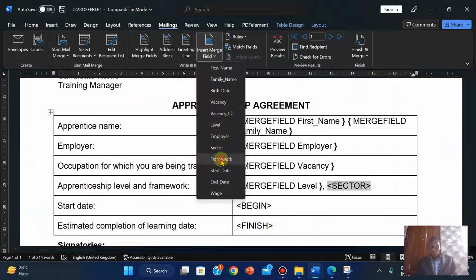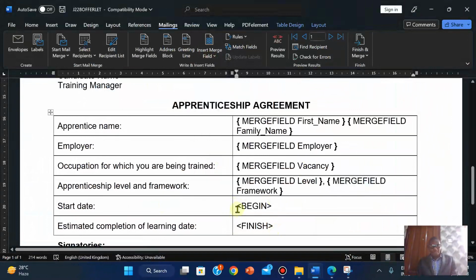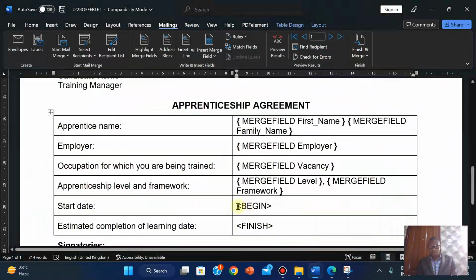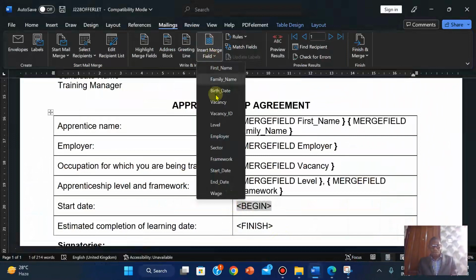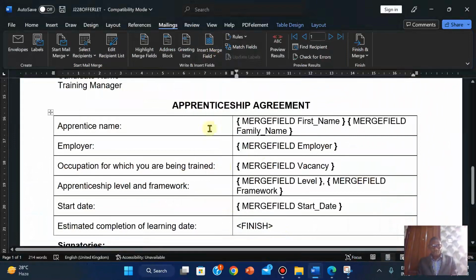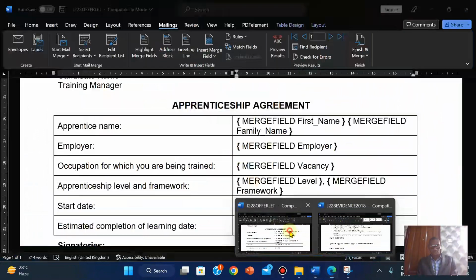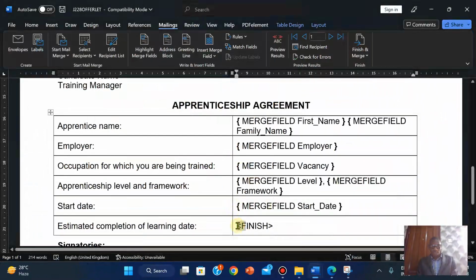Start date. So we have the data to replace, begin. Begin is start date. Finish is end date.